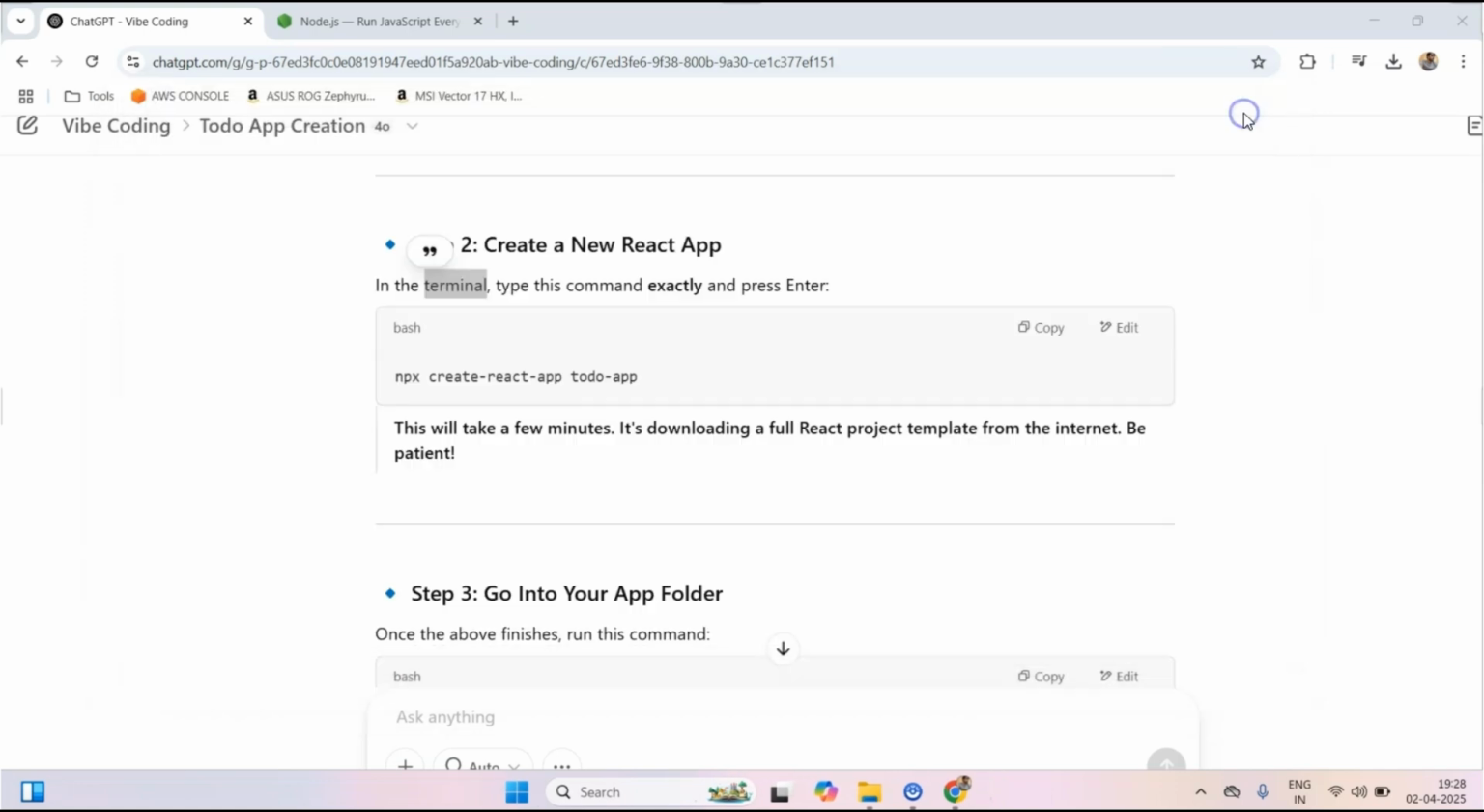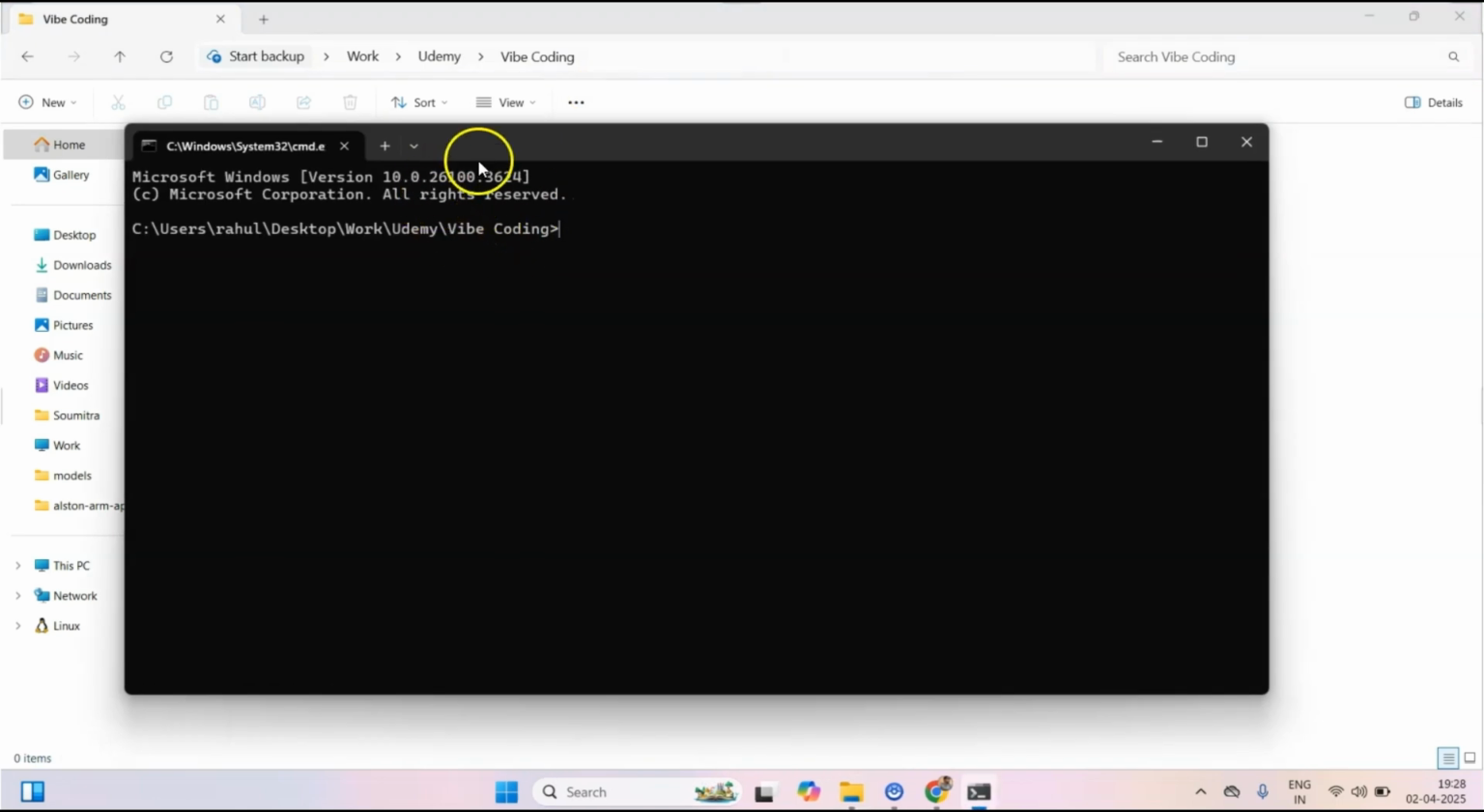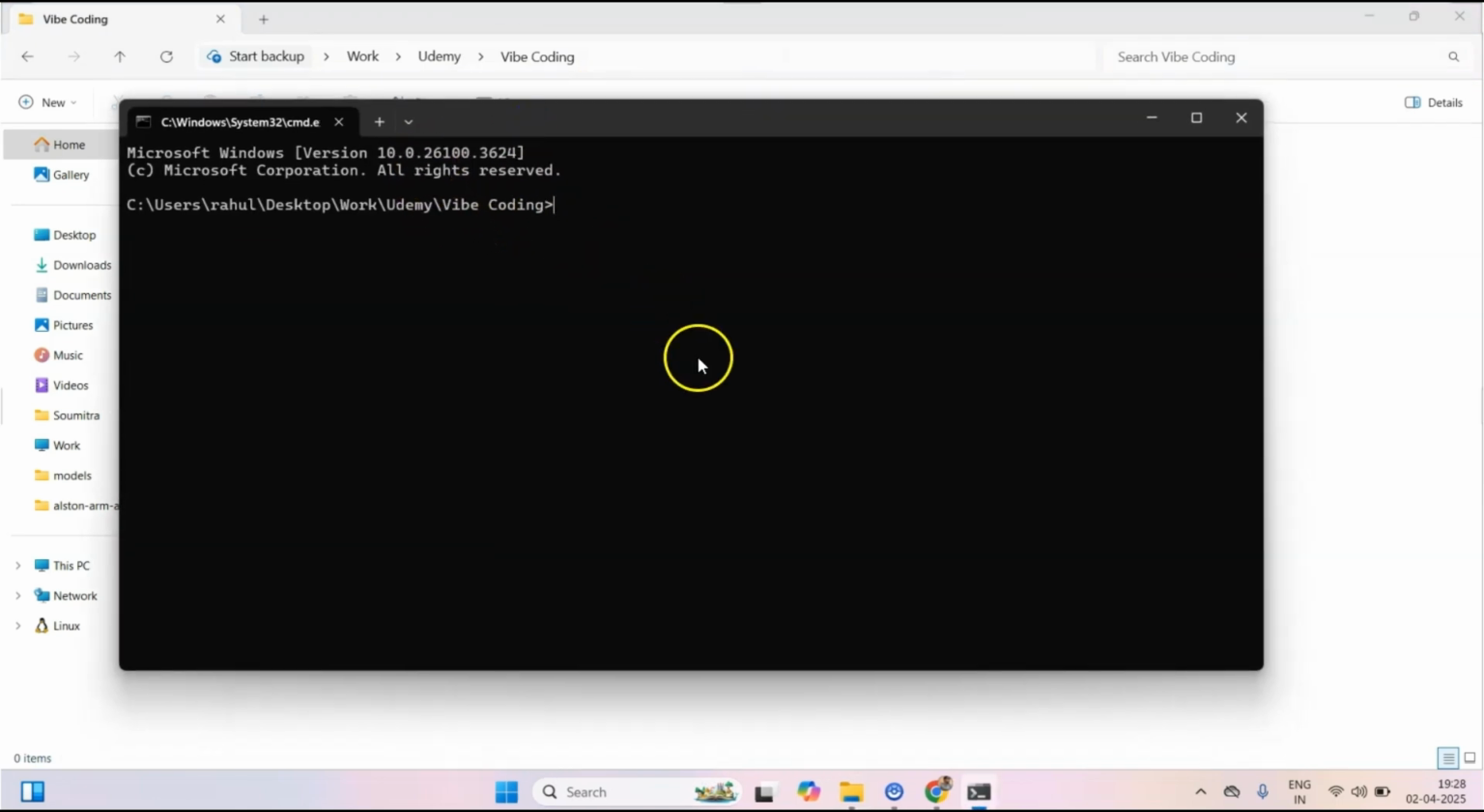So I'll close this and I'll show you something. I have created this vibe coding folder. Now I will go here and I'll type cmd and I'll open the command prompt right here.